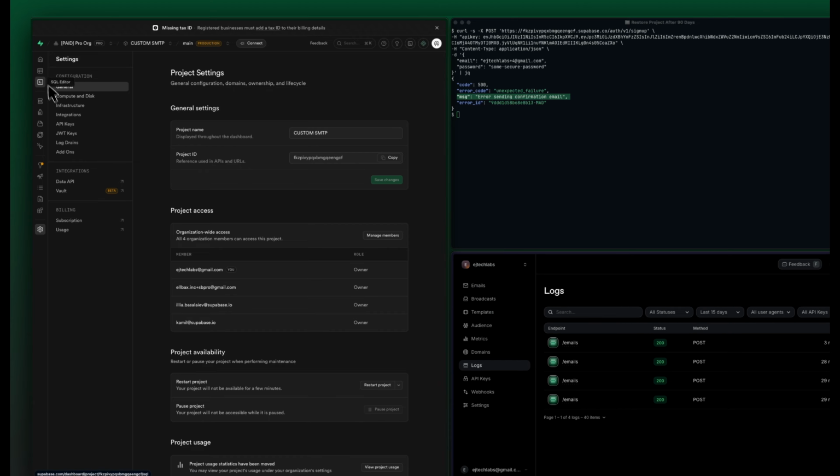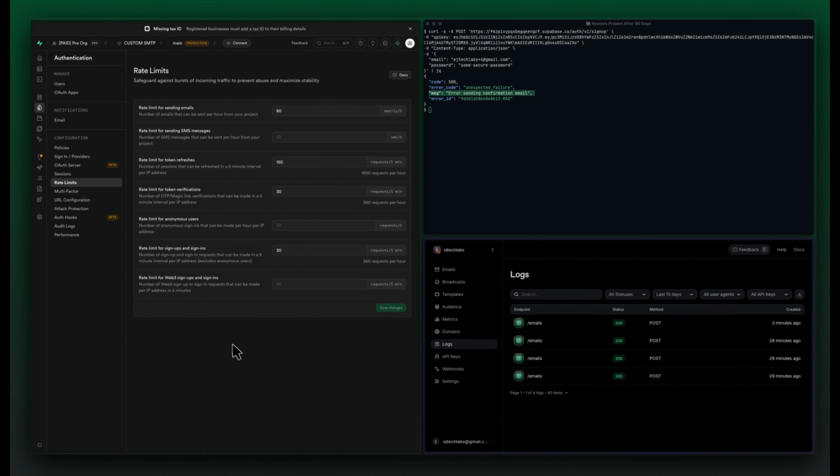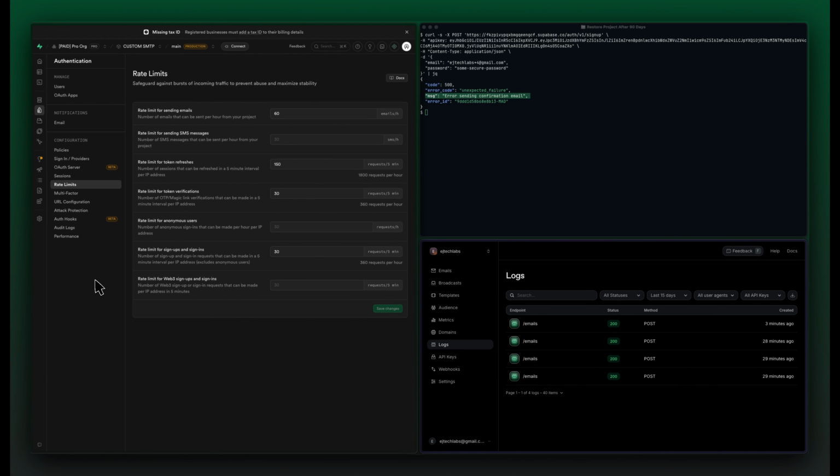This is how you can quickly connect the custom SMTP. It's important to always update the rate limits. Even though you are connecting the custom SMTP, the rate limits still apply to the authentication requests.